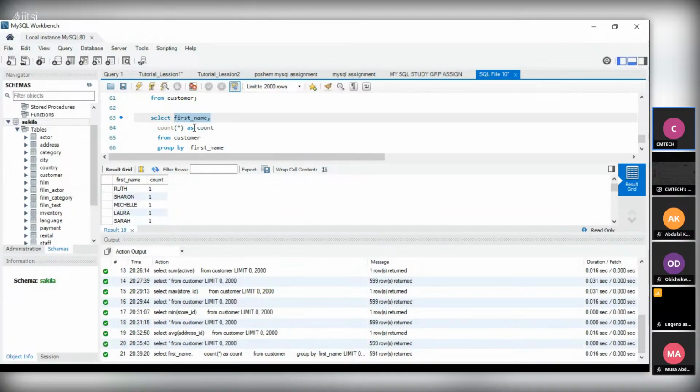Now, we said that from what? Customer, and group by what? Their first name, by their first name. Now we want to count root. It's just like we want to know how many persons that is bearing what? Root. We want to know how many persons that is bearing what? Sharon. We want to know how many persons that is bearing Michelle.